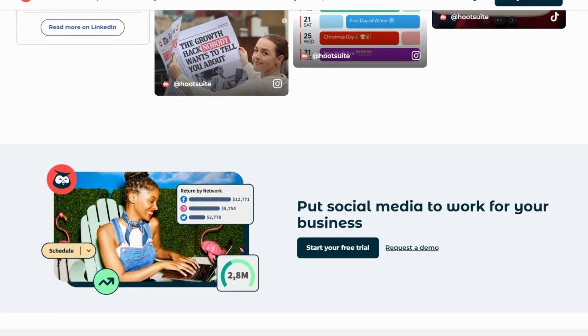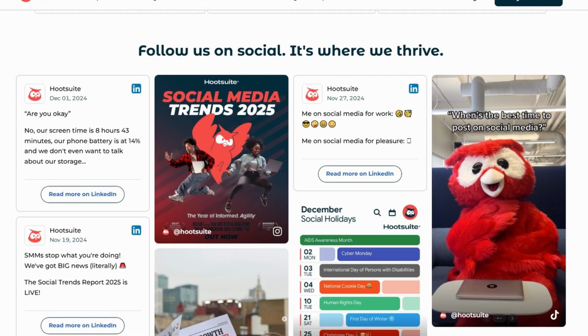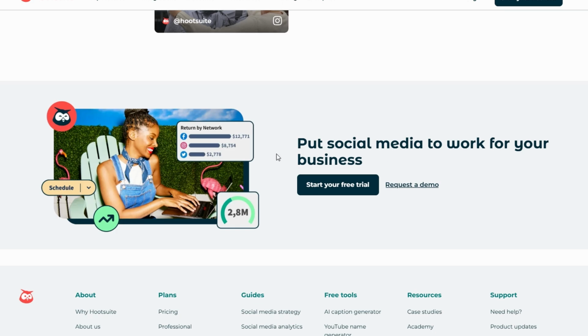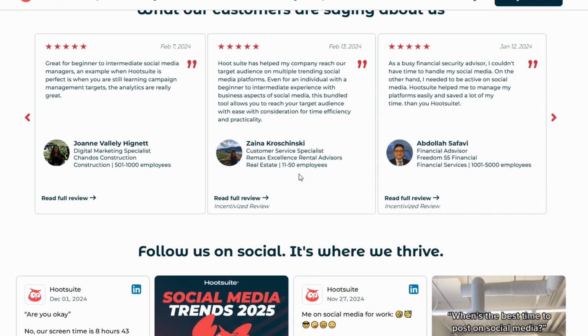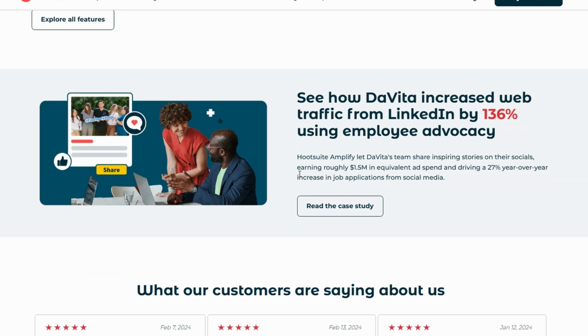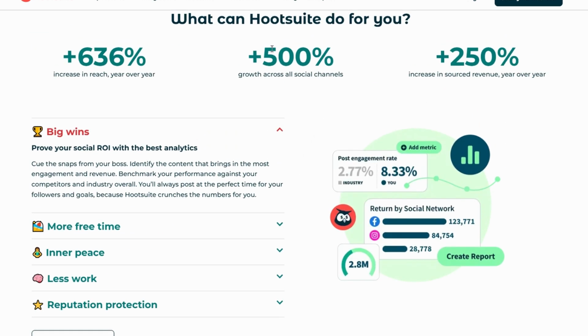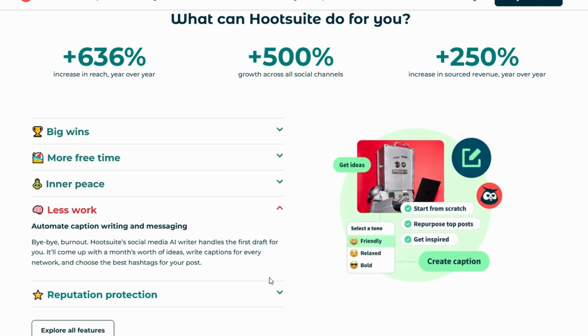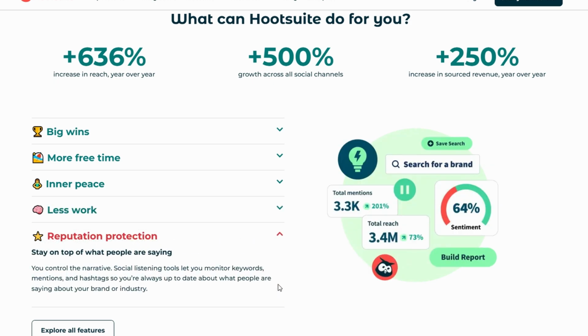Hootsuite is especially useful for business owners, influencers, or marketing professionals who need to grow their online presence. It offers an intuitive interface that allows you to manage content across various platforms simultaneously. You can automate your social media posts, track engagement through detailed analytics, and even collaborate with a team. With the ability to schedule posts in advance, monitor trends, and engage with followers efficiently, it provides a comprehensive solution for anyone looking to maintain an active social media presence.